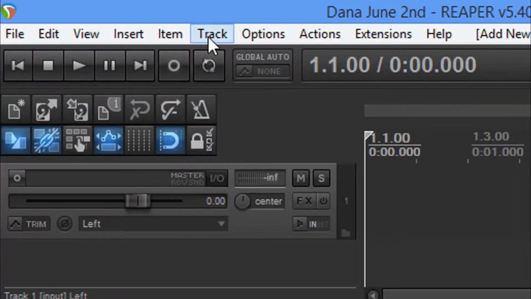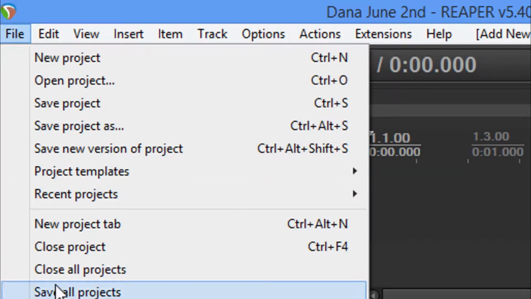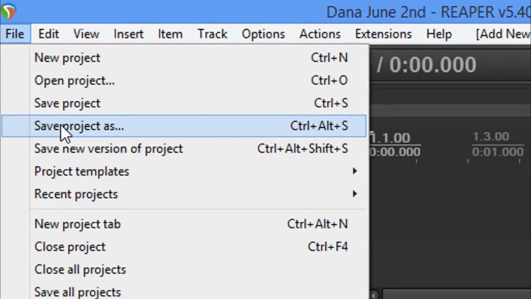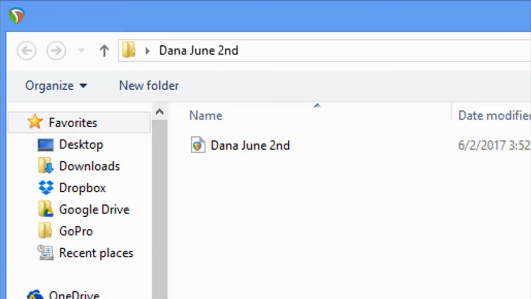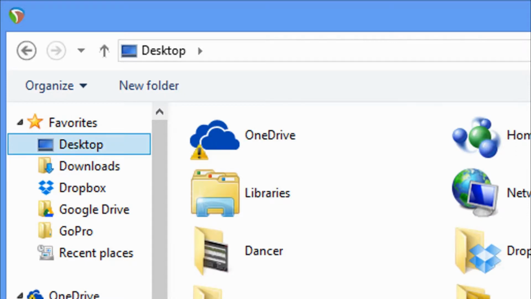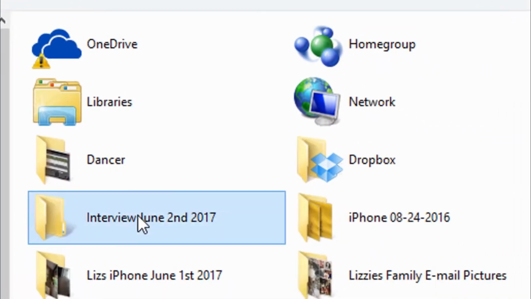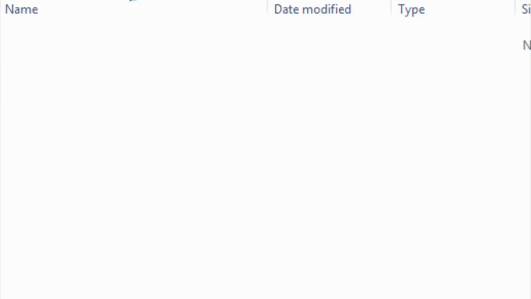And where are we at? There's Dana, June 2nd. Okay, and I actually saved this beforehand. But we're going to do this a different way now because I want to show you a couple different ways you can do it. Now we're going to hit Save Project As. As you can see, it opens up that folder. But we're going to go to Desktop now, and I'm looking for my interview. And there we go, Interview June 2nd, 2017.